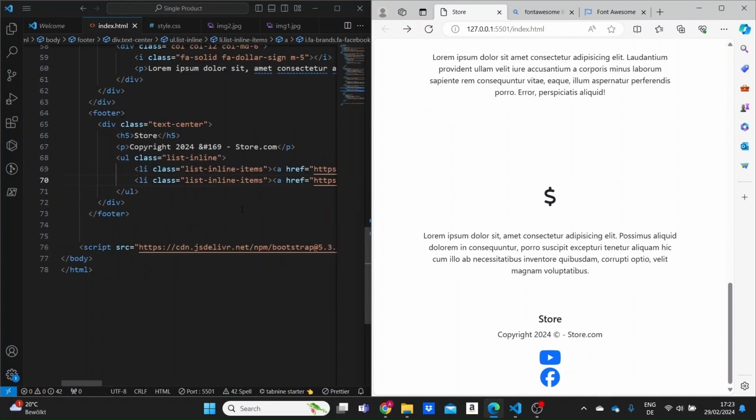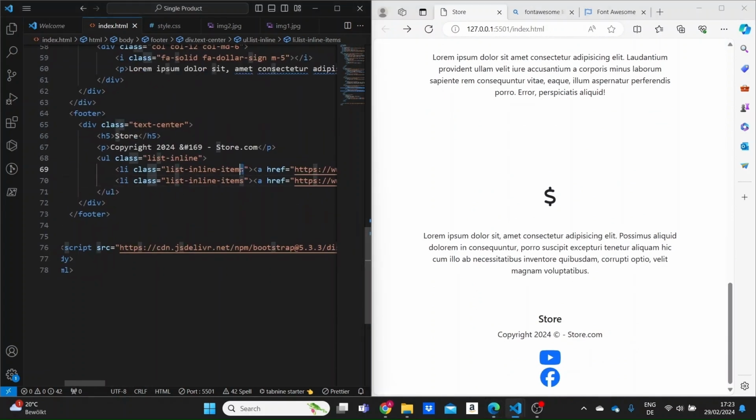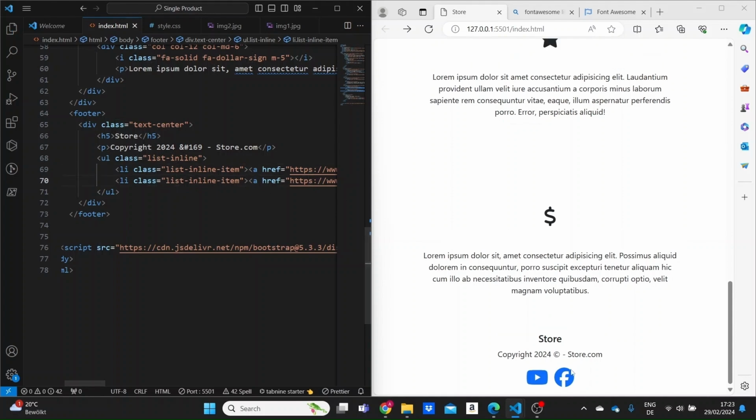And basically the error that we are making here is that we gave it a wrong class. As you can see, the icons are listed vertically, which they should have been listed horizontally, because the class here should be list-inline-item, not items. If I save the file, we see now that they are displayed horizontally.